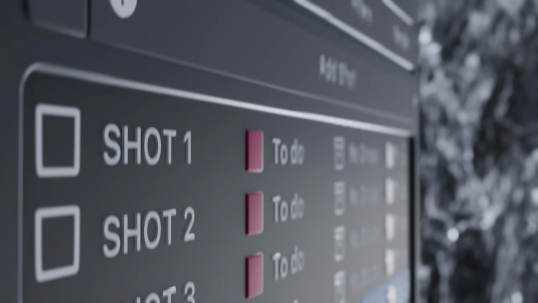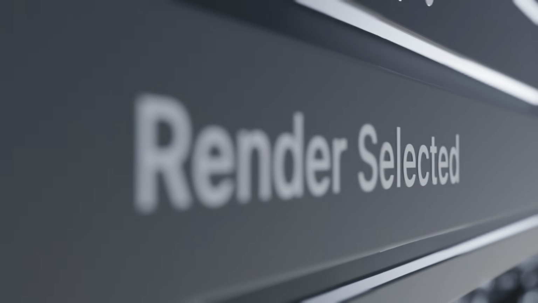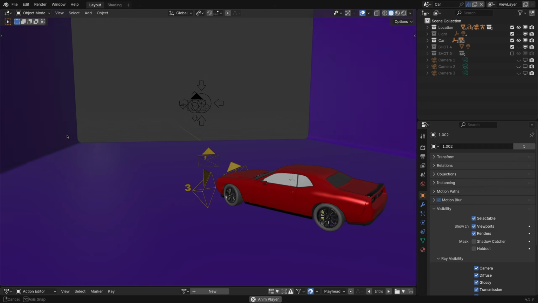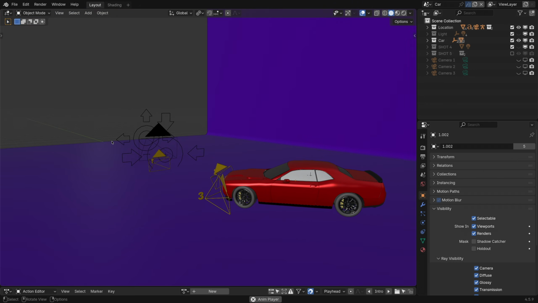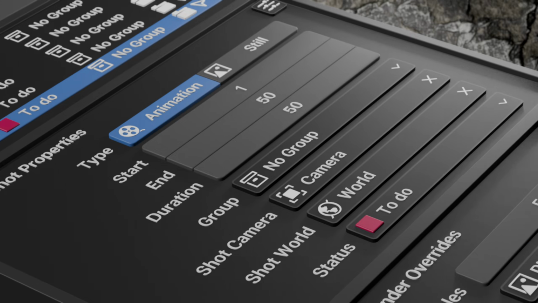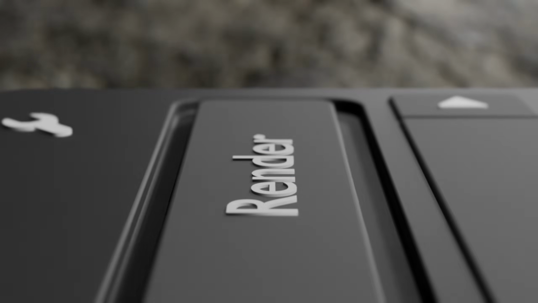So what I want is simple. I want to set everything up once, and then I press one button to render everything one by one. No ritual, no checklist, no praying to the render gods. So instead of manually switching cameras, we are going to create shots. Each shot will remember its own camera, output path, render settings, and everything else it needs.